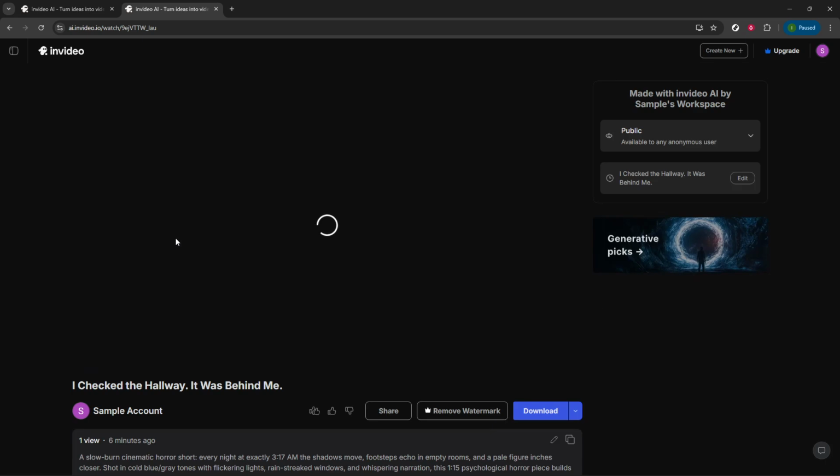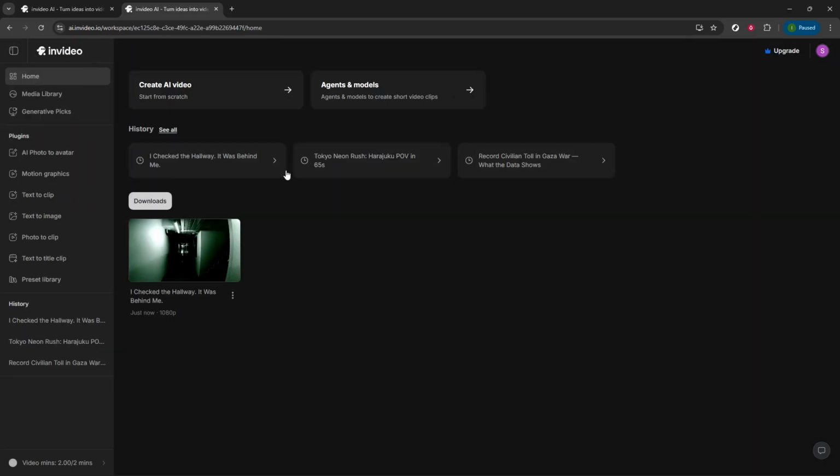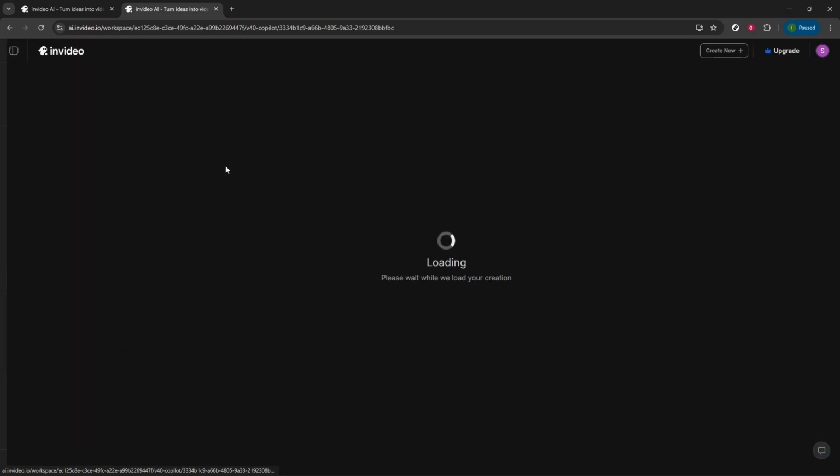Inside your open project, look for the command box. Depending on your interface, it may appear at the bottom or side of the editor and is often labeled something like Command or Ask AI. This is the place where you tell the system what you want it to do in plain language.